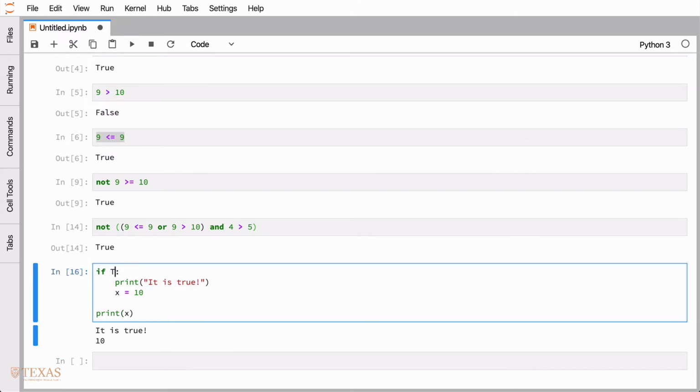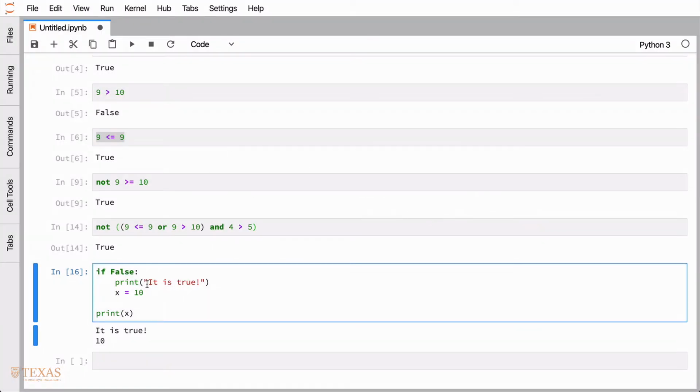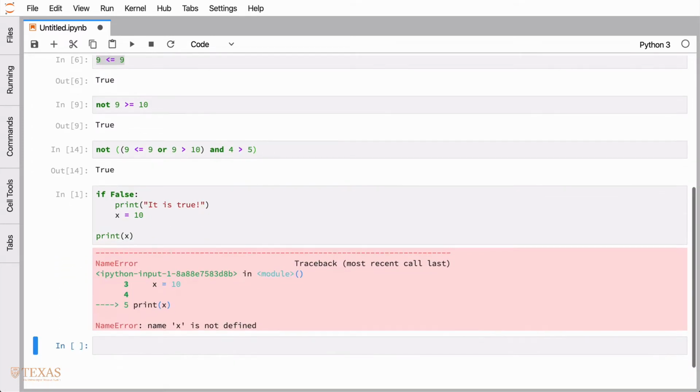However, if this were false, and I'll need to restart the kernel to force the variable x to be empty, not assigned. So if this is false, of course it's not going to print this is true. It's also not going to assign the variable x equal to 10, and so this print statement will have an error because x is undefined, and it does.